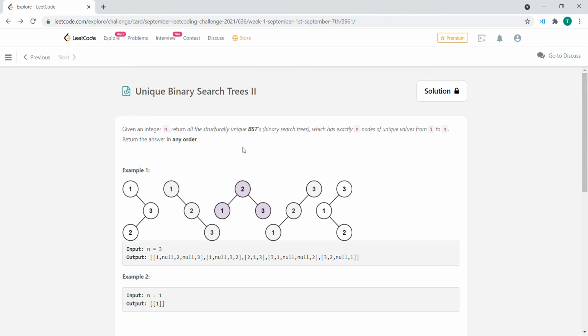Welcome to September 2nd's LeetCode Challenge, Unique Binary Search Trees 2. Given an integer n, return all the structurally unique binary search trees which have exactly n nodes of unique values from 1 to n. Return the answers in any order. So we give an n value which has 3 nodes, and we return all the unique binary search trees.